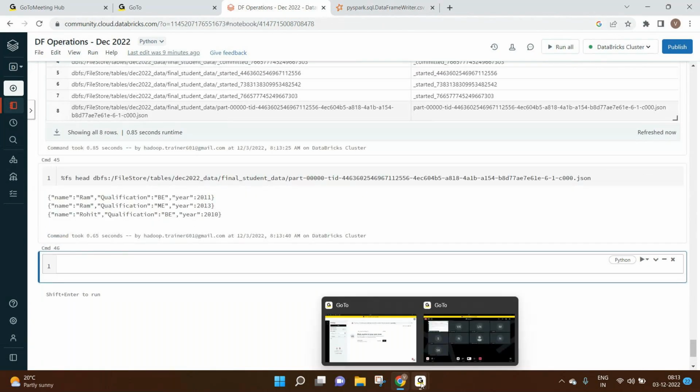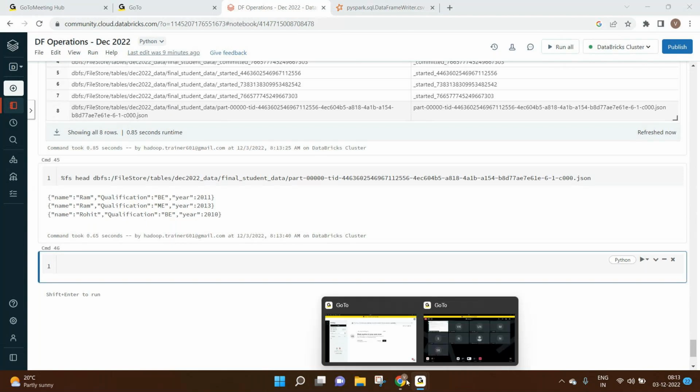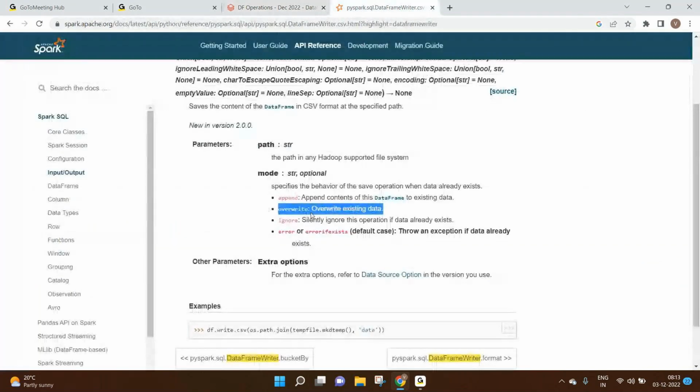Again, these modes are very, very important, guys, because ultimately after you do all the processing of data in Spark, you have to write the data somewhere, right? And you have to mention one of these modes. So that's where understanding all these modes is very, very important. Most of the cases we'll be using either append mode or overwrite mode. These are the two options that we'll be using most of the time. Very rarely we'll use ignore and error, but most of the time we'll go with append or overwrite option.